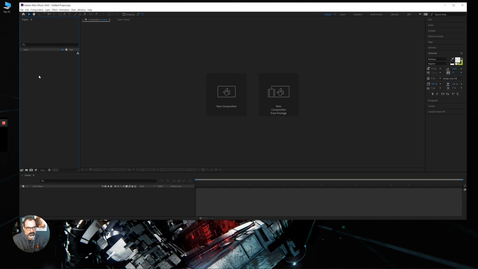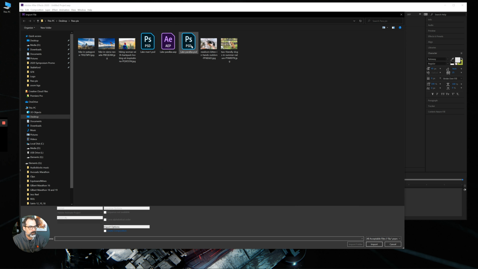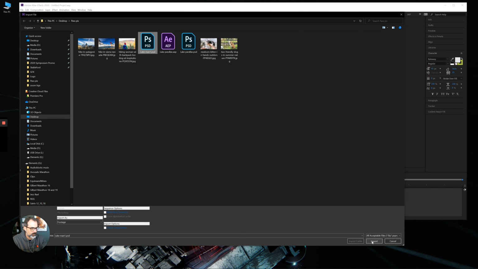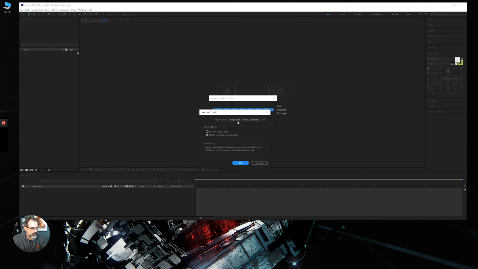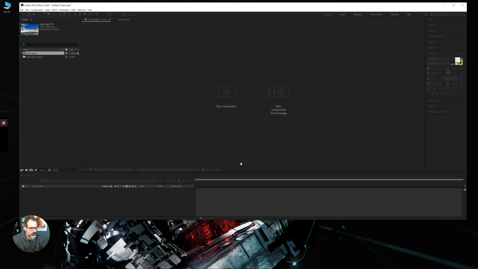Make a new project. I'm going to click over in the project window and import my Lake Man, which is right here, Lake Man 1. Import. I want to make sure the import is set to composition, retain layer sizes. Okay. And it imports my folder with my two layers in them. Also creates a composition, which I'm not going to use. I'm just going to delete that.